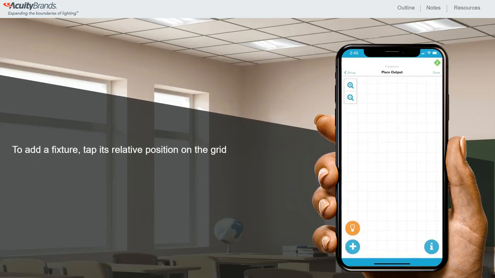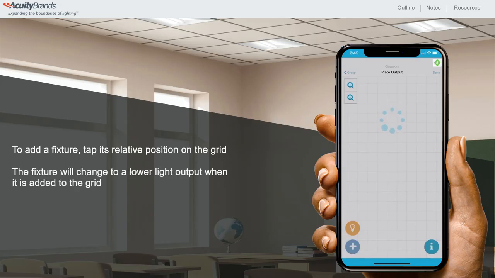To add the fixture to the grid, tap its relative position on the grid or its location on the ceiling. A security exchange will occur as the device is waiting to be placed on the grid, which is indicated by the spinning blue circles. Once the fixture has been added to the grid, it will no longer appear in the list of available devices. It will be added to the list of assigned devices.